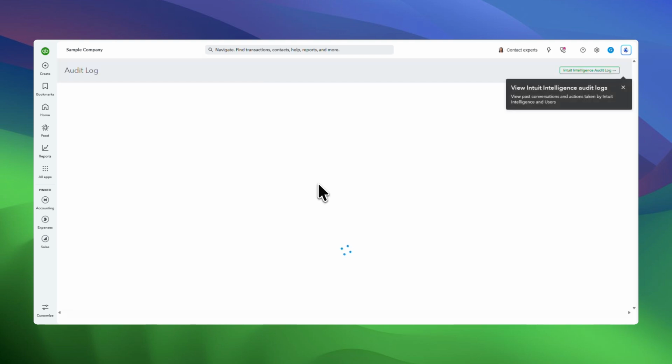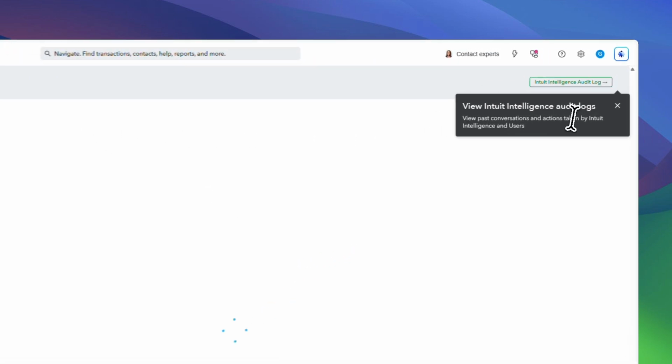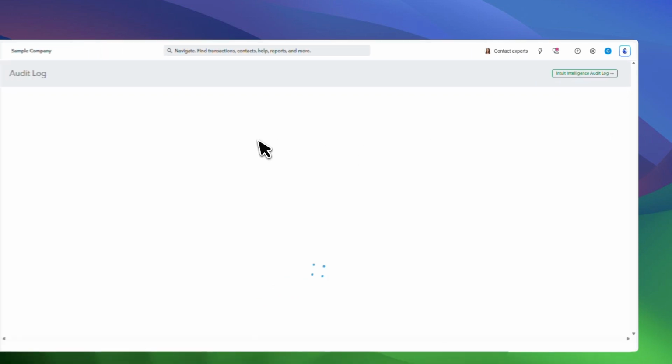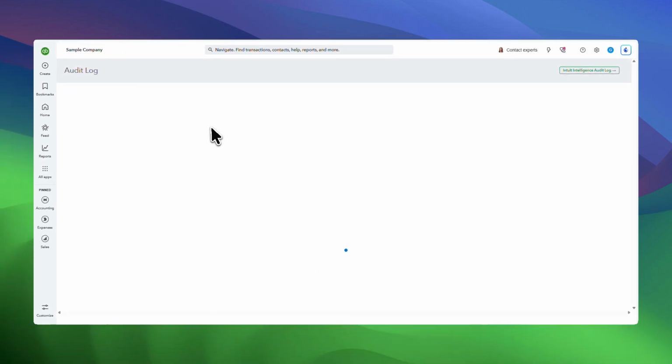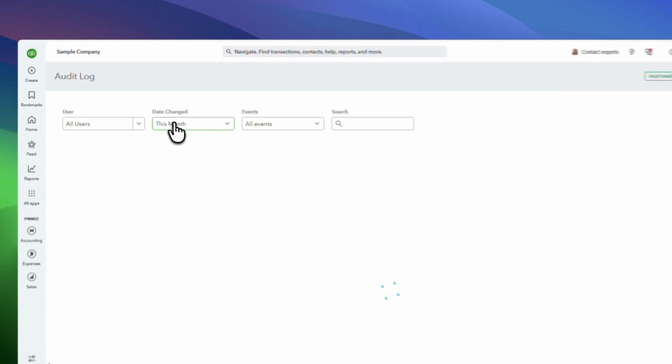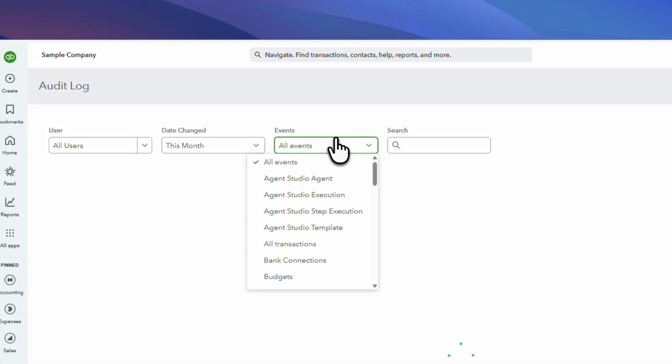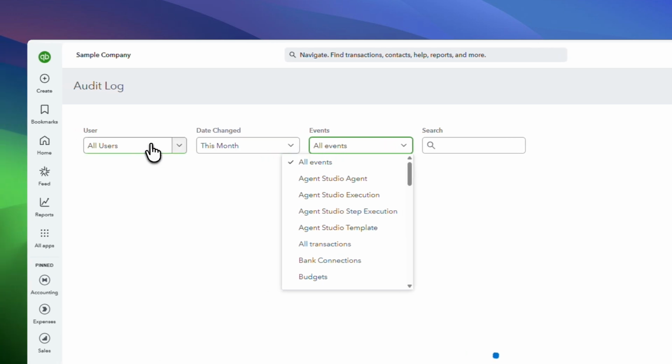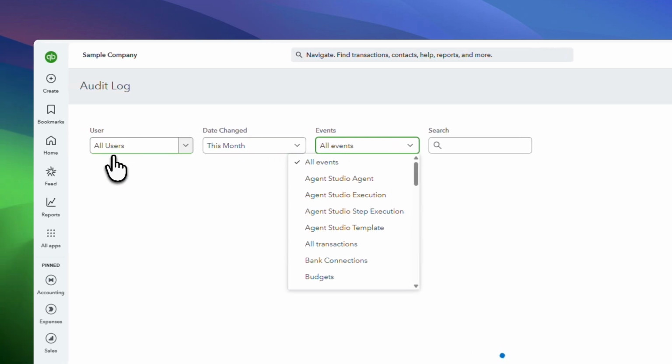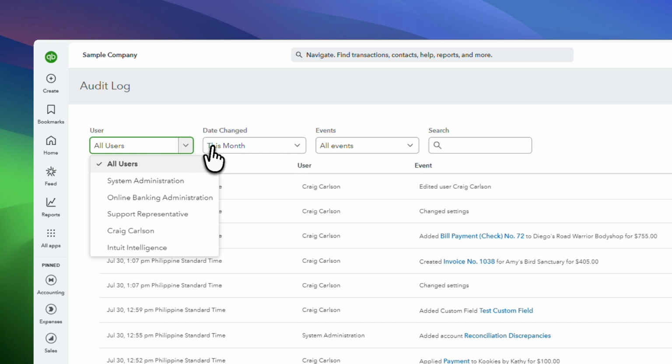Now that you're in the Audit Log, the next step is to narrow the results so you only see the information you need. At the top of the Audit Log page, click the Filter button. This will open filtering options that help you focus on specific activity instead of scrolling through a long list of records. First, set the user field to all users. This is important because it ensures you're not limiting the search to one person, which could cause you to miss the transaction you're looking for.